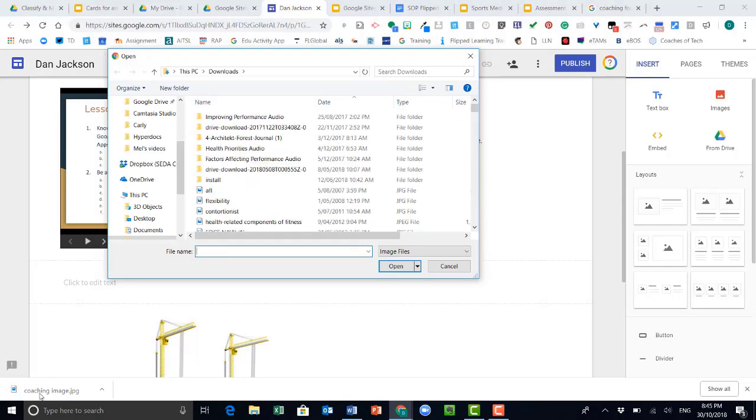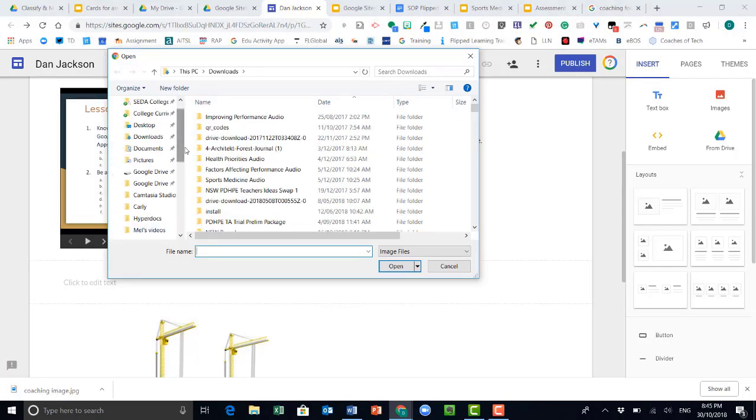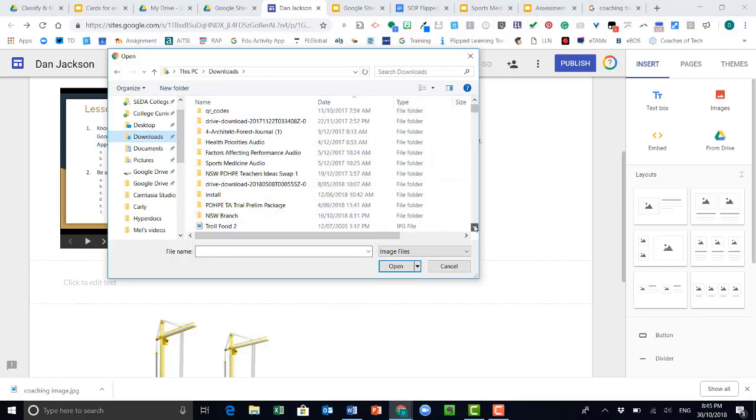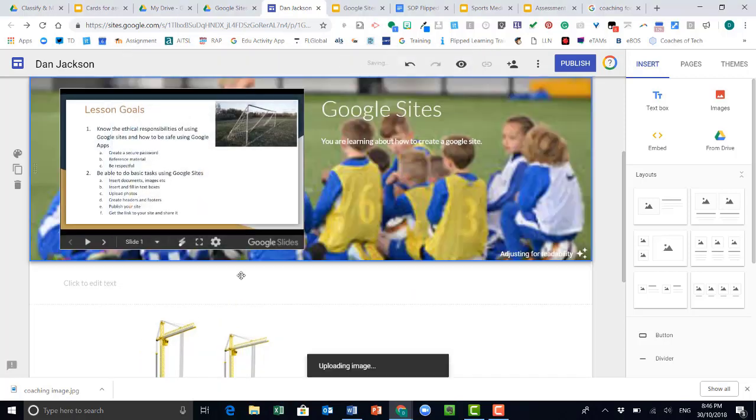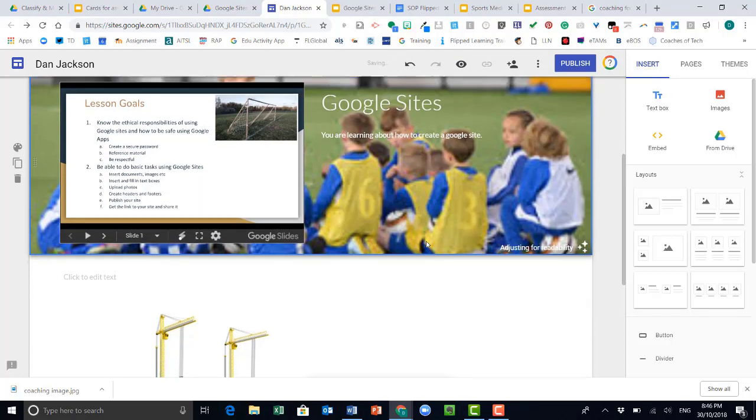Upload, and I want this coaching one, which is in my downloads. So downloads, scroll down. What's it called? Coaching. Just type it in. Coaching image. There we go. Open that one, and there you go. It's now the background, and it'll adjust it.